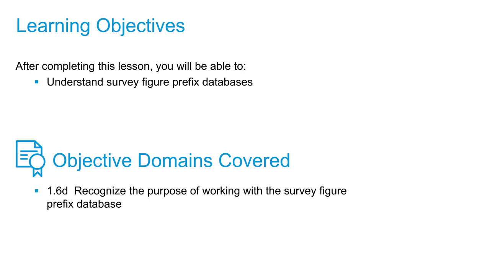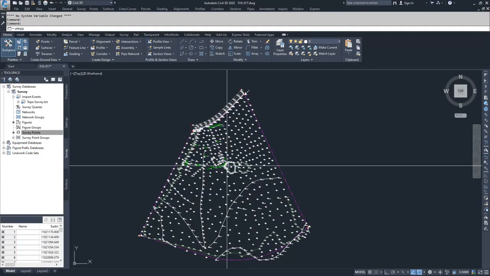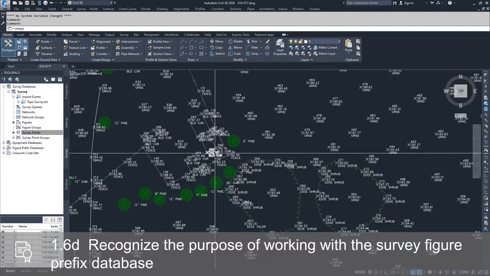In this video, we're going to talk about survey figure prefix databases. We're going to open the survey figure prefix database in our drawing, and we're going to discuss how and why the figures inside of our drawing are being displayed. So first, I'm going to go ahead and zoom in on a couple of figures that are in our drawing.